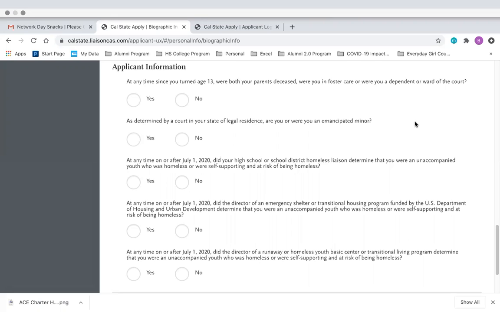Like you belong to some extent. Your guardianship is given to the state of California or wherever you live. Okay. I don't think this is the case for any of you. I think you both either live with a parent or both of your parents. So you're just going to click no.